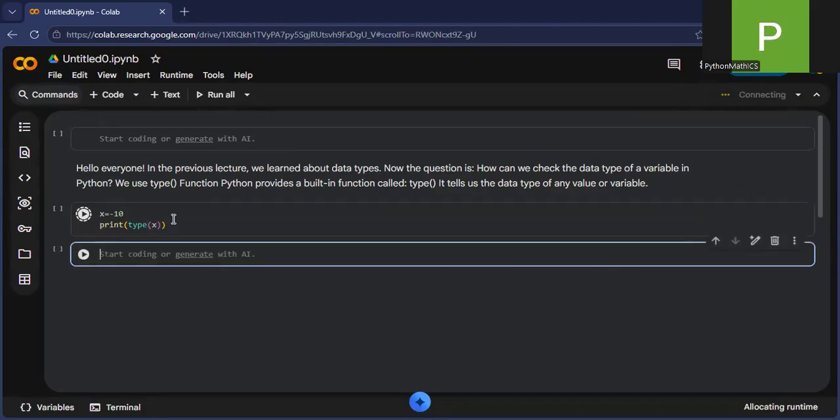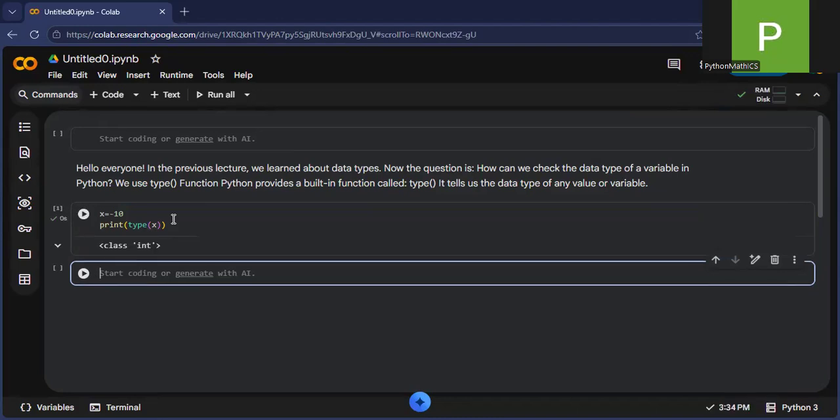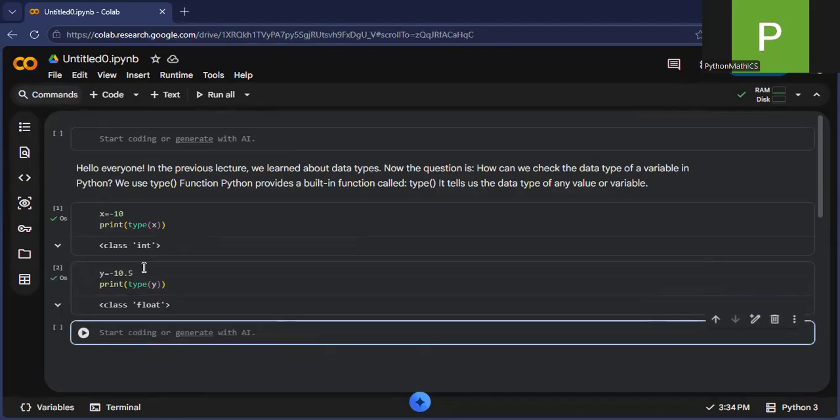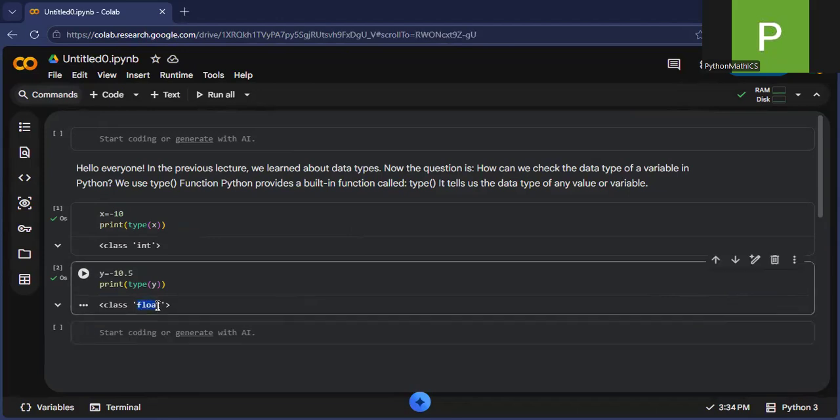So if I run this one, it will show me the type of x, that is whether x is integer or float or so on. Okay, so it shows int. Int means integer. Similarly, if I write y is equal to, for example, again, -10.5, and if I print type of y, it will show me the type of y. So you see, it shows float. So hopefully you understand this one.